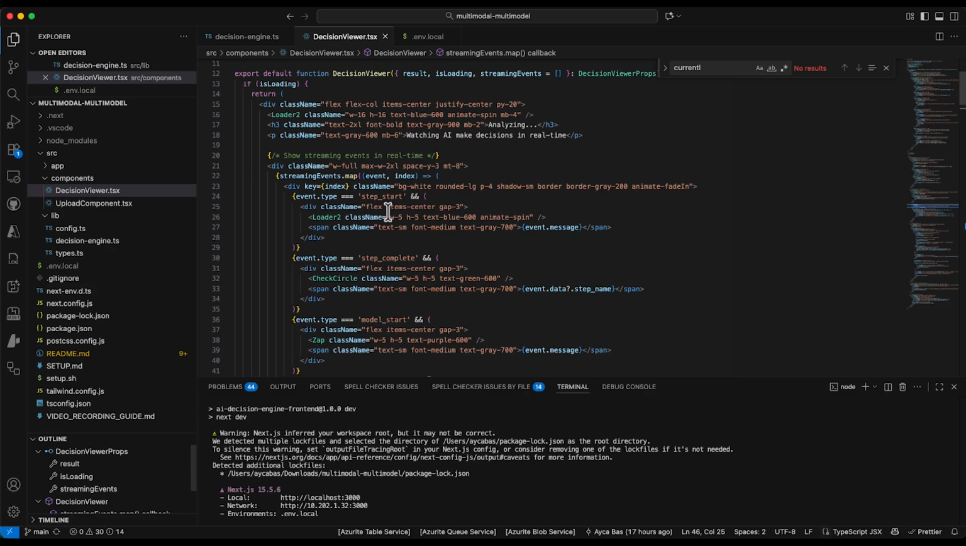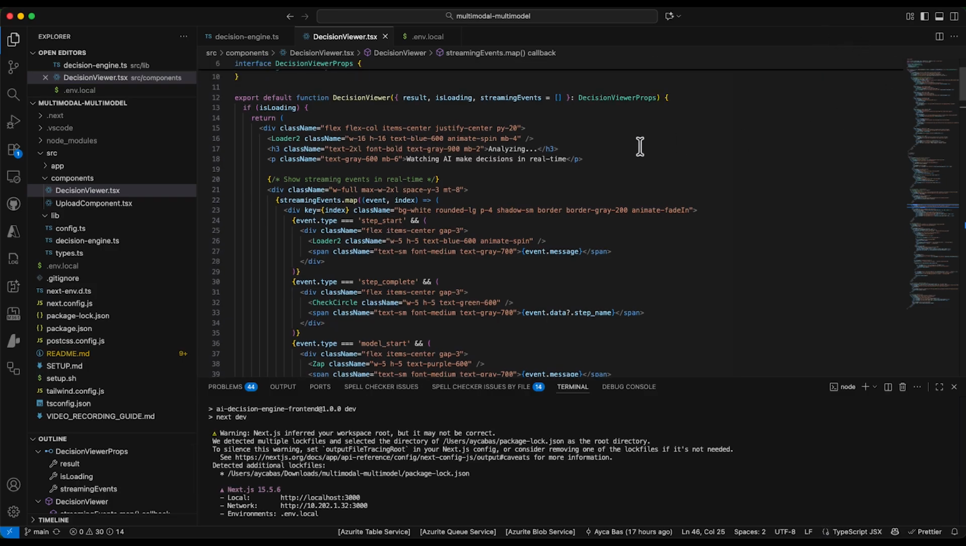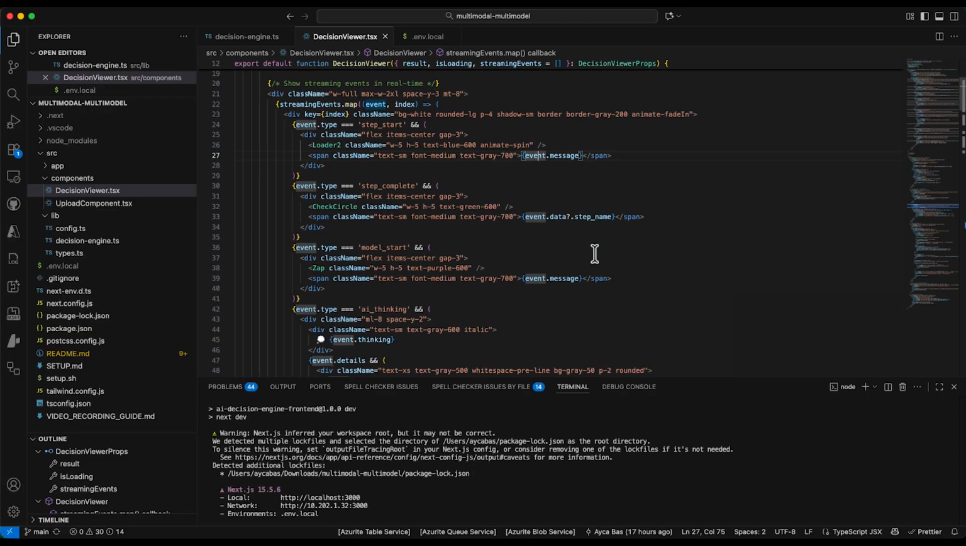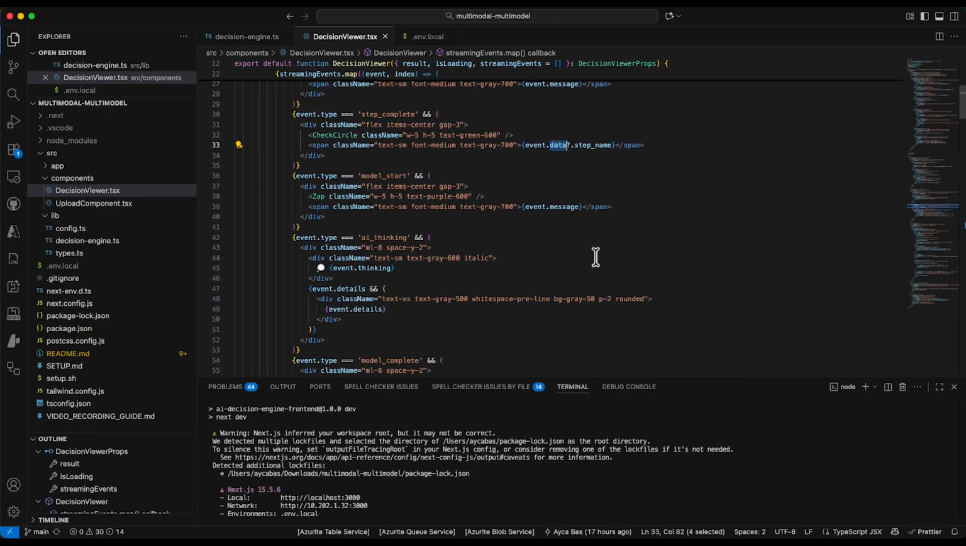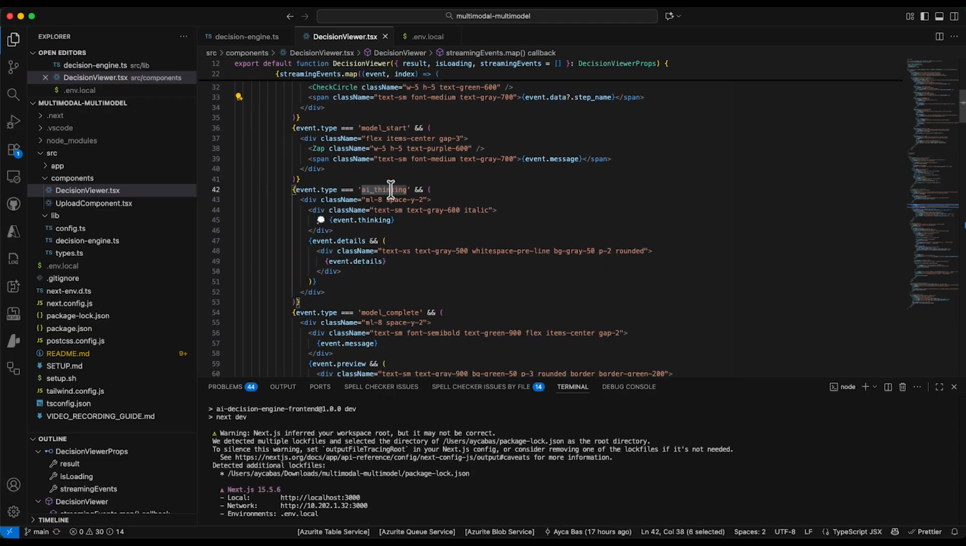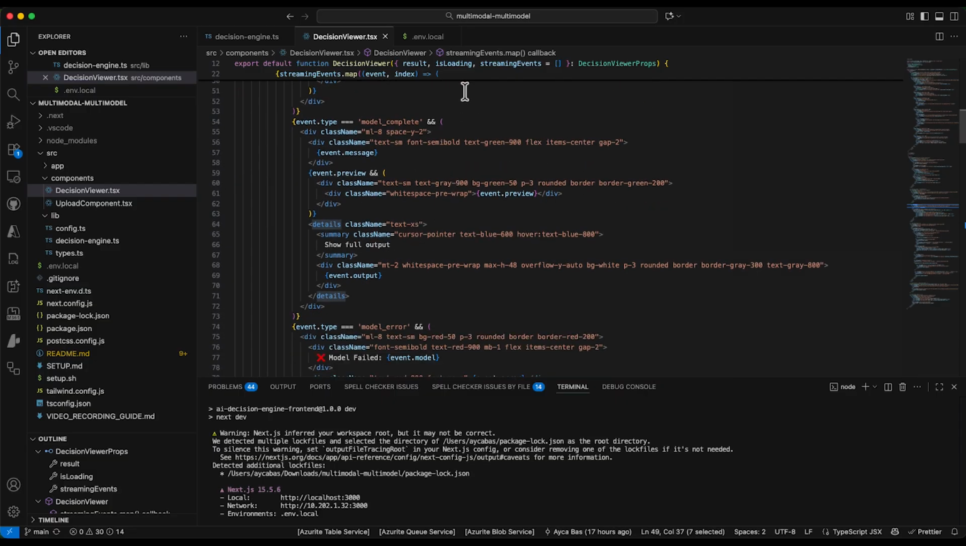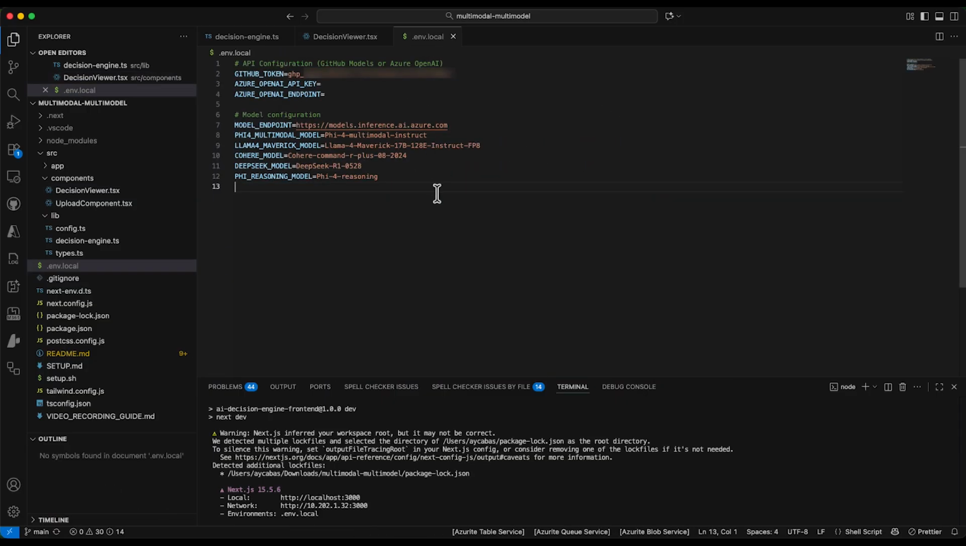And when we are seeing this, we're using Decision Viewer TSX, and here every event message, every event.data, and event.thinking is actually showing us what's happening behind the scene of the models. And to do all that, we are using GitHub models, using the GitHub Access token. We're using Azure Inference SDK, and we are getting all of the models from GitHub Models for free for this.